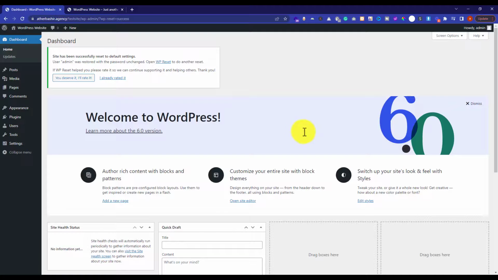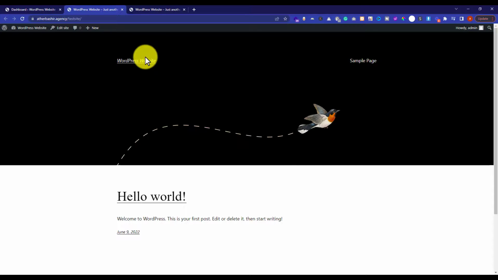Now if I visit my website, our website will look like this, because it is restored to its original settings. So this is how you can reset your WordPress website.